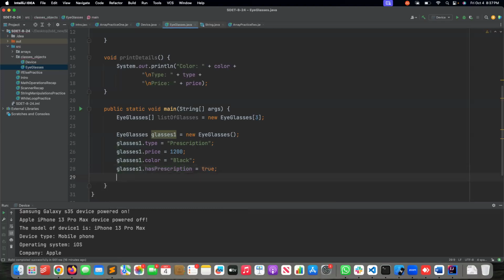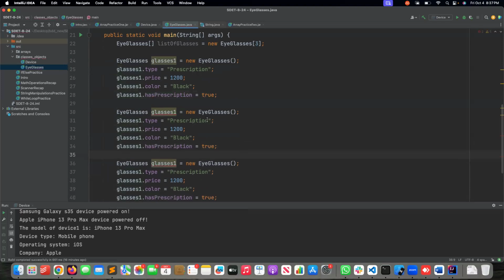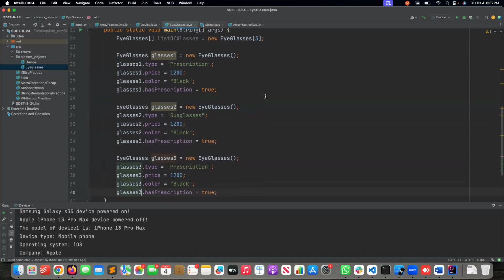Ah, good catch. All right, now same thing. I'm gonna create multiple objects, 3 objects. Glass 2, glass 3. Okay, the type sunglasses. Not 1, 2, 3. Okay. So the second one is sunglasses.